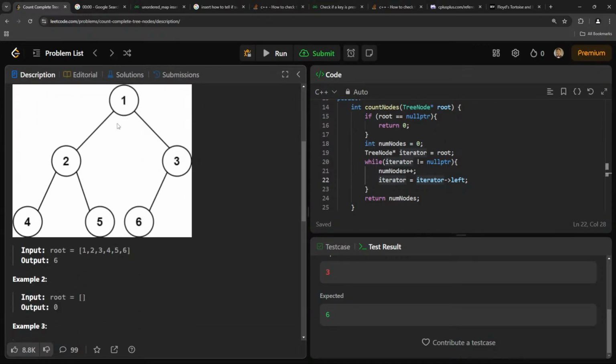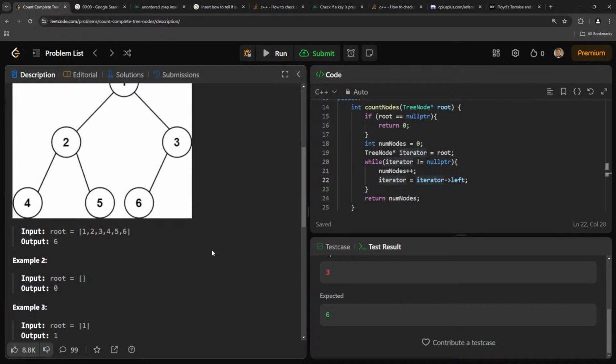Okay, so this is a possibility, but this is also a possibility. 1, 2, 3, 4, 5. Left. Right. One, two. I think you need to get the depth and then minus the nodes on the right.